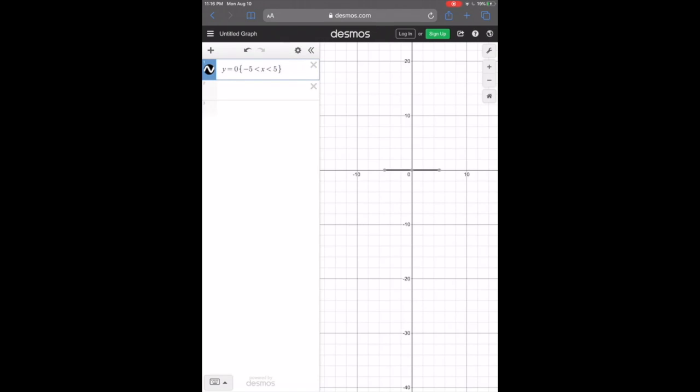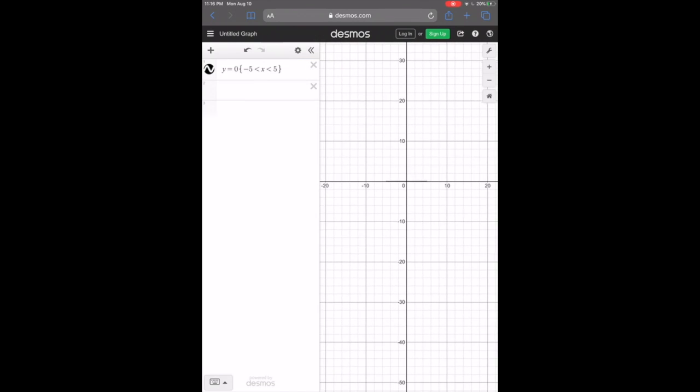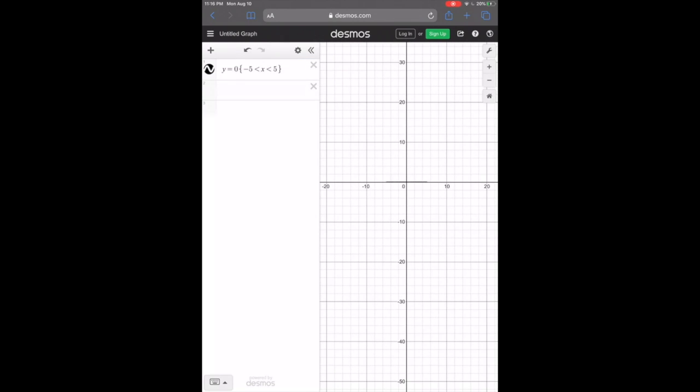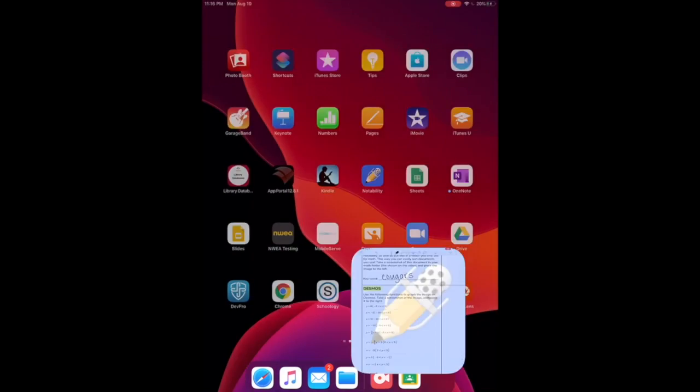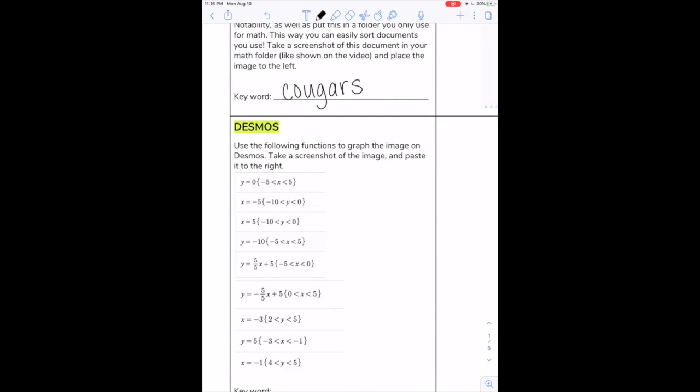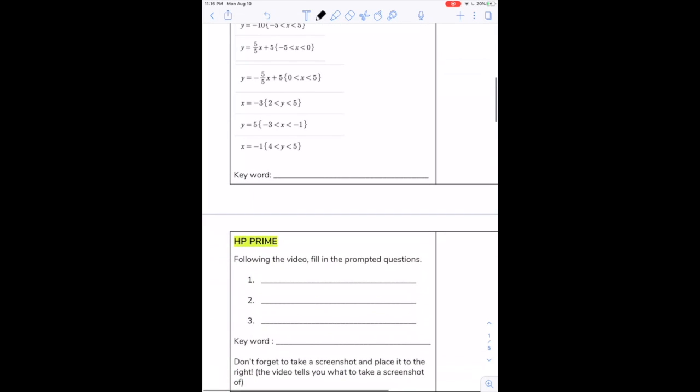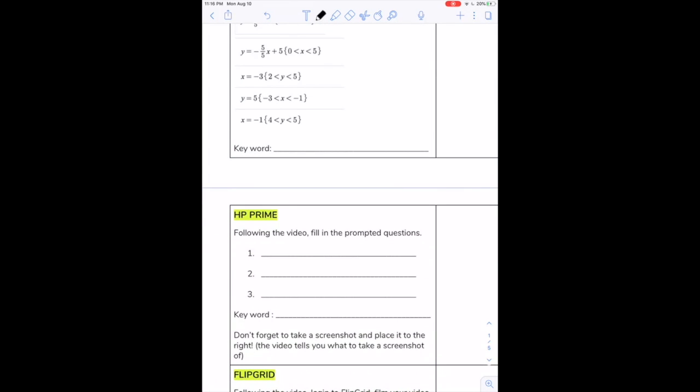So once again, after you enter in all the equations, take a screenshot of the picture that you make, and you're going to be pasting it in your Notability Scavenger Hunt PDF. Once you do that, I'm going to give you your keyword, which is house.